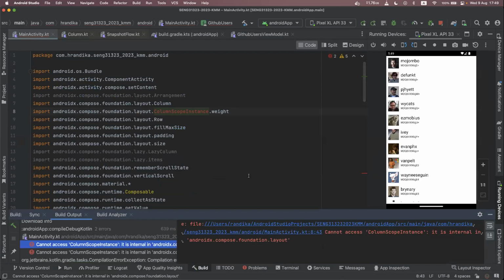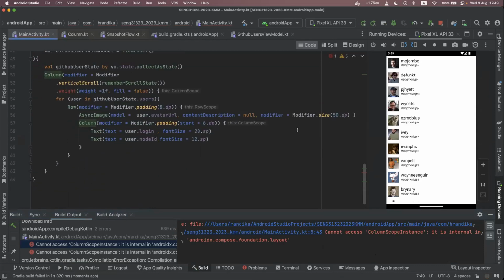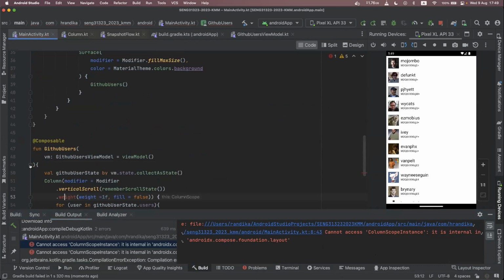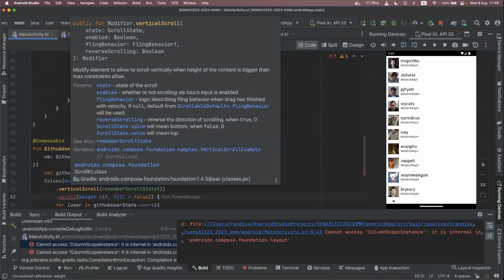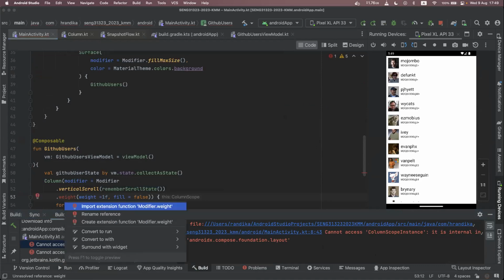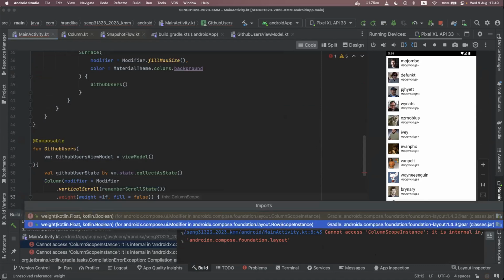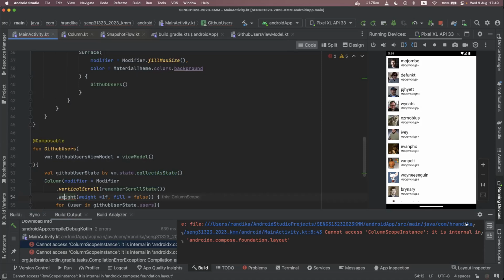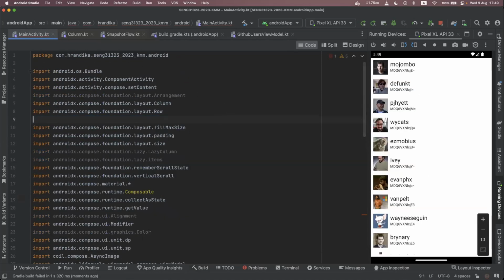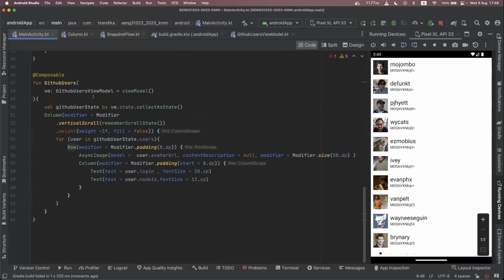It's not available. Can't access column. I think the import is wrong. What I need to do is import. Sorry. Can I get the import in here? No, that is also correct. Not correct.